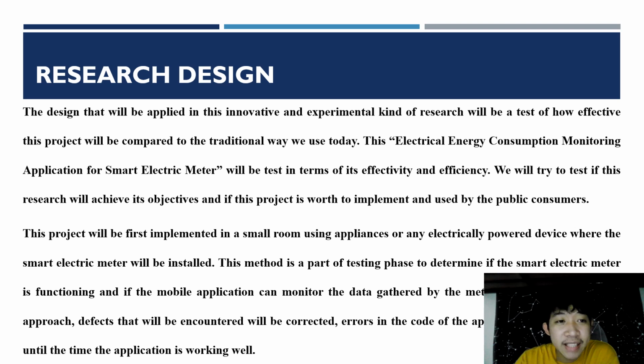For the research design, the design that will be applied in this innovative and experimental kind of research will be a test of how effective this project will be compared to the traditional way we use today. This electric energy consumption monitoring application for smart electric meter will be tested in terms of its effectivity and efficiency. We will try to test if this research will achieve its objectives and if this project is worth implementing and using by the public consumers.